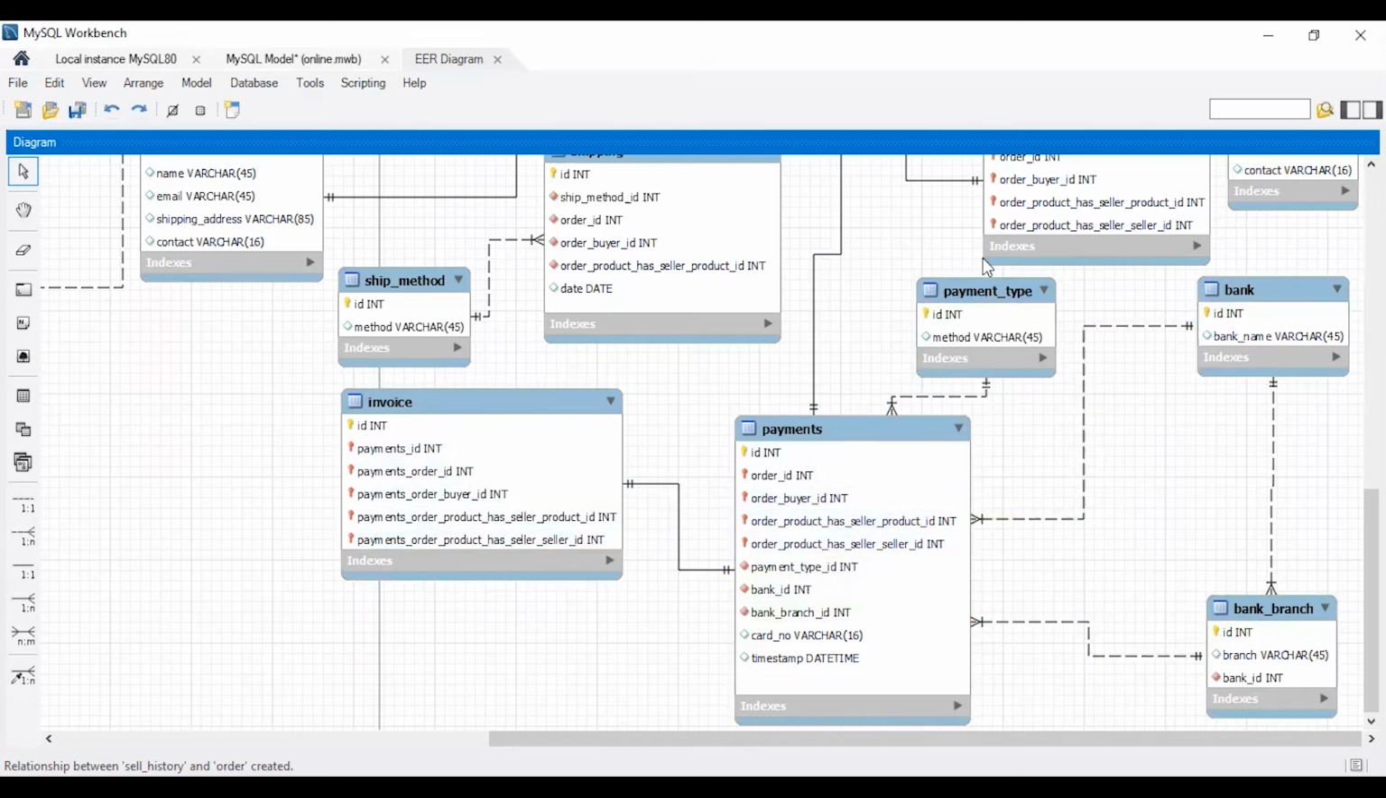So I have made these tables for those foreign keys, and you can see I have this payment type table here, which consists of the methods to pay the amount. So for these methods, we have cash, card payment, PayPal, likewise. And we have another table called bank here, which connects with the bank branch with a one-to-many non-identifying relationship.